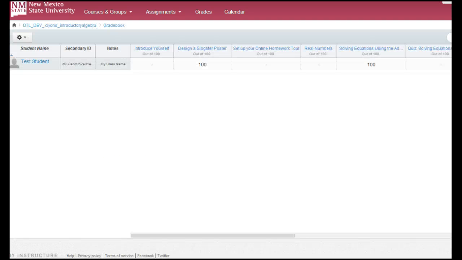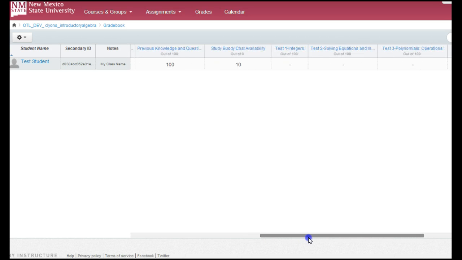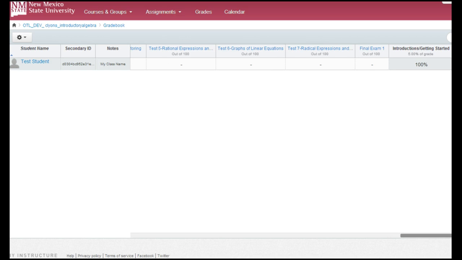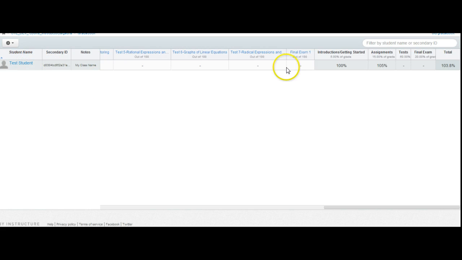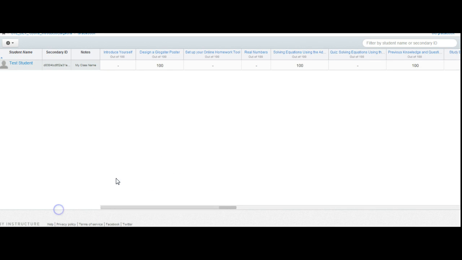Okay, here we're in the grade book, and we're going to scroll over to where it shows the chat availability. It says out of 0, but if you put the 10 points, then it will actually show up as 10 points towards your total points. And in the test student, I actually put different assignments. We could put another one in here. Setting up your homework tool, we could put another 100 points in there. And we did okay.